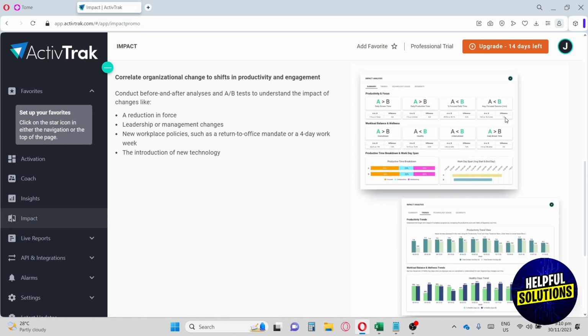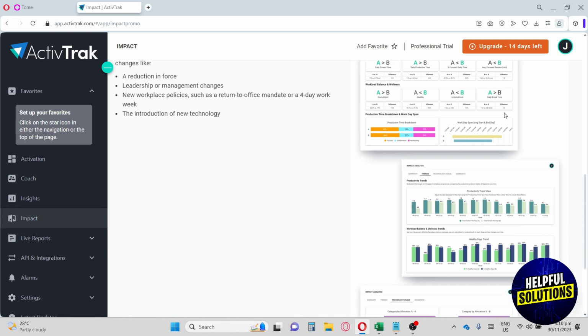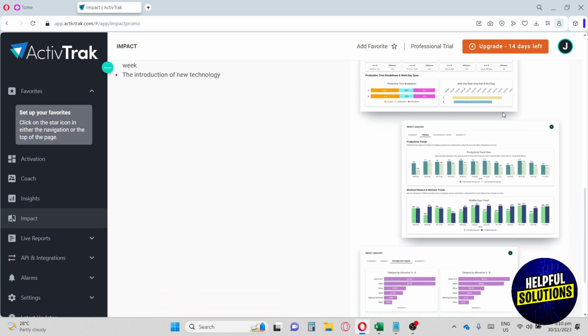So this reduces the risk on your business, and it also covers leadership or management changes, and this is a very new technology to play with.